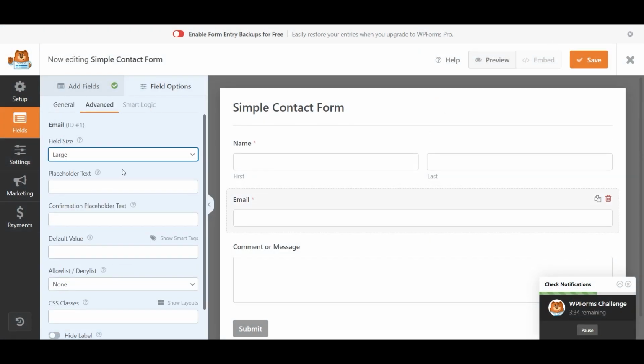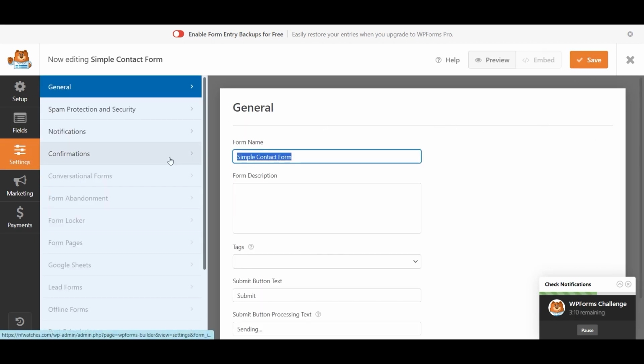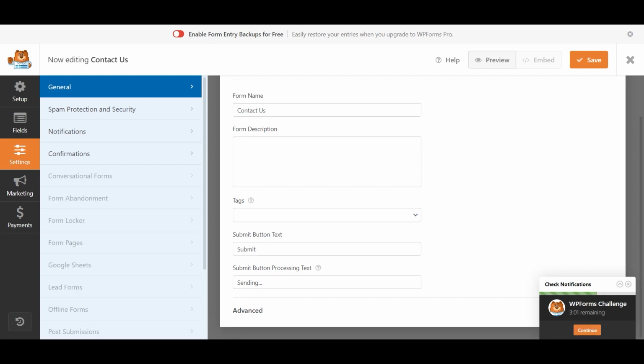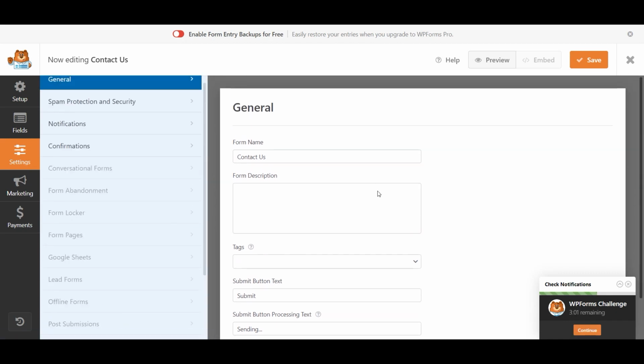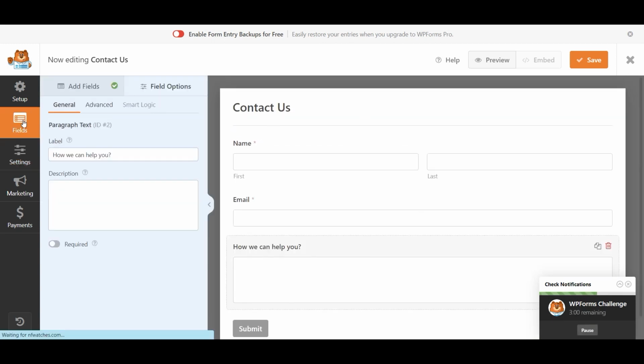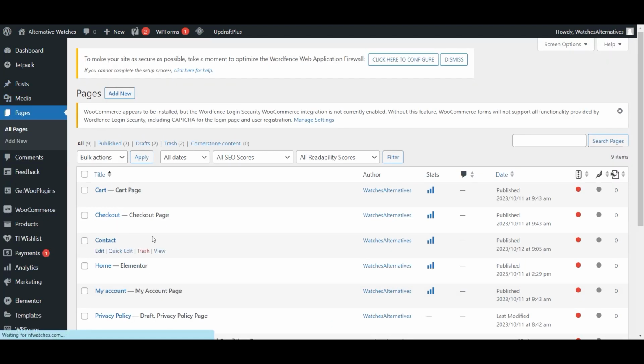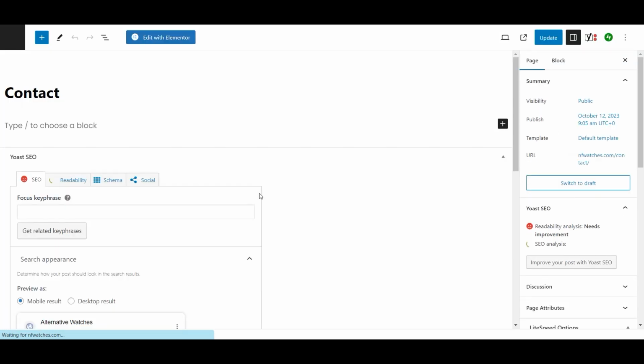Some options are paid. So we're changing the text inside of the box to how we can help you. Change the name of the form to contact us. What else? So submit button, name, save. Alright. So now we're going to edit our contact page.